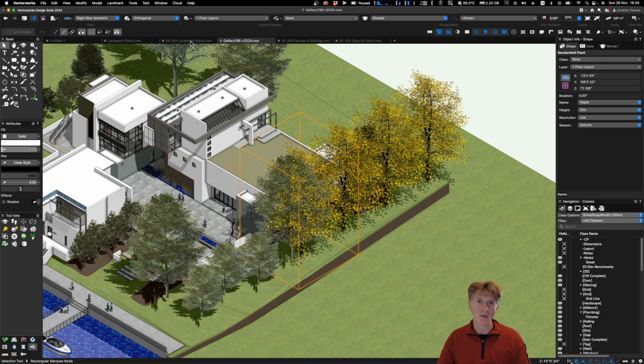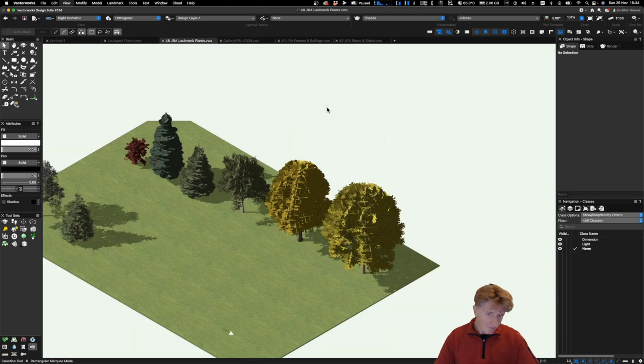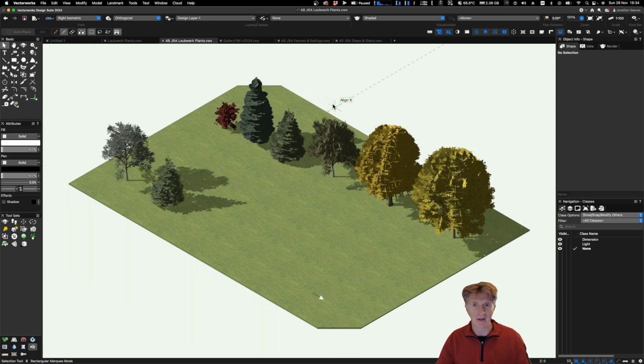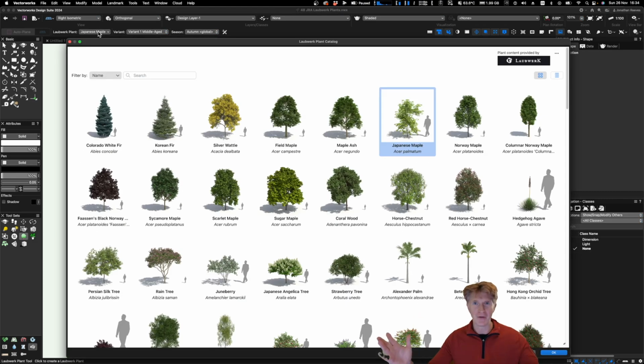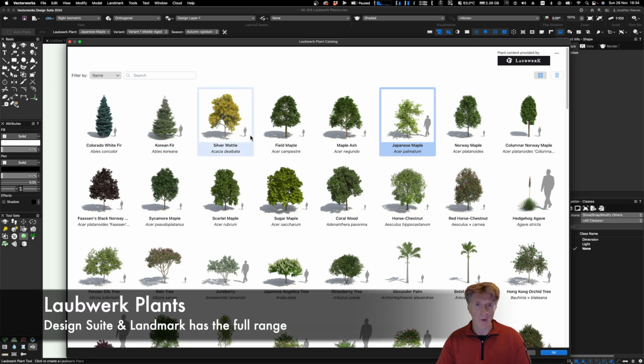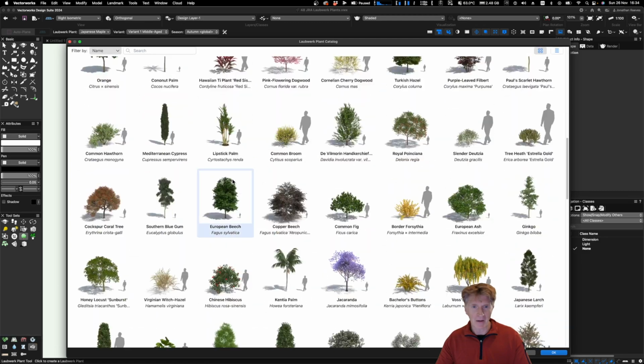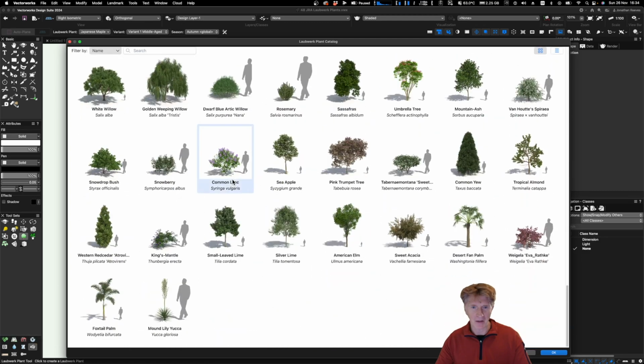The third one I just want to talk about is the Laubwerk plant. And this is fairly new to Vectorworks in the last couple of years. So if you want to access this one, you go to your landscape visualization palette, click on the Laubwerk tool. I think even Architect has a few of these, but you will notice that if I click, I've got absolutely hundreds. And that's because Design Suite and Landmark have access to even more of these. So if you do want to select them, you can just move through, have a little scroll through some of those in the web browser and download them.